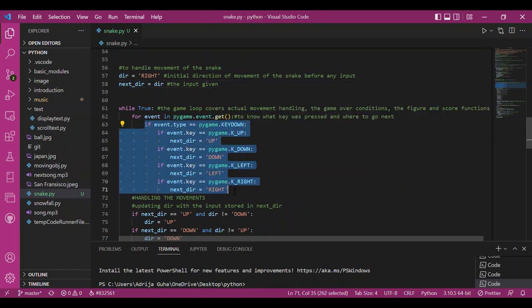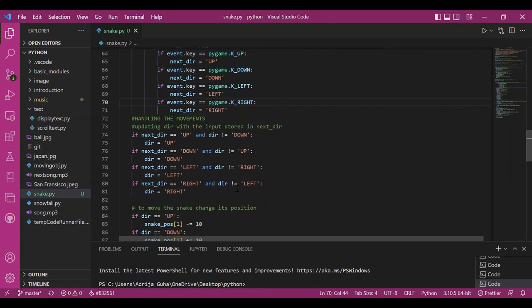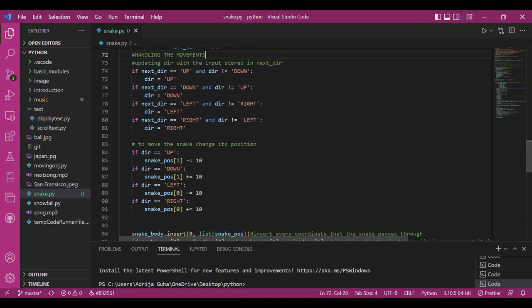I have set the variable next_dir as the pressed arrow key. So when I press up, the next_dir becomes up, and similarly for left, it becomes left. And now I have two sets of conditions. Now this set of conditions updates the current direction if the current one isn't a complementary arrow key.